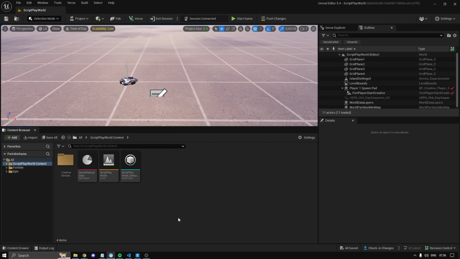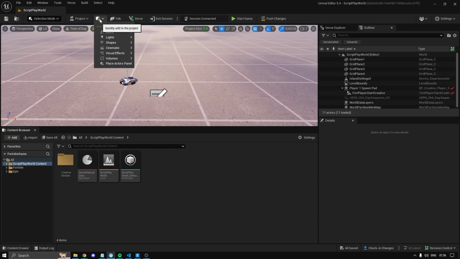Hey creators, in this video I'll teach you how to create a flashbang within UEFN/Verse. So first you want to add a post-process volume. You do this by clicking on the button up here and then going to volumes and then pressing post-process volume.